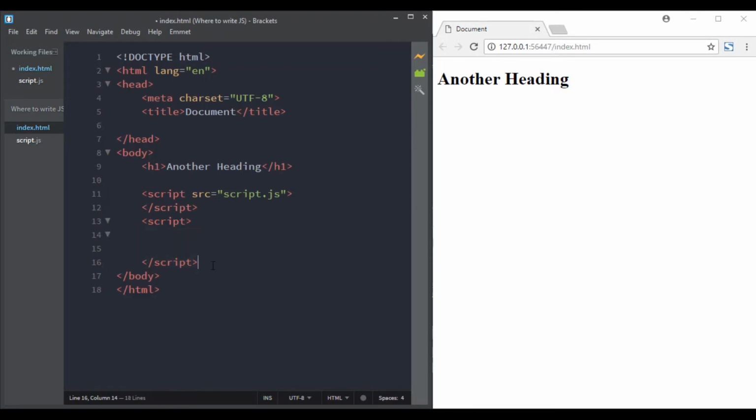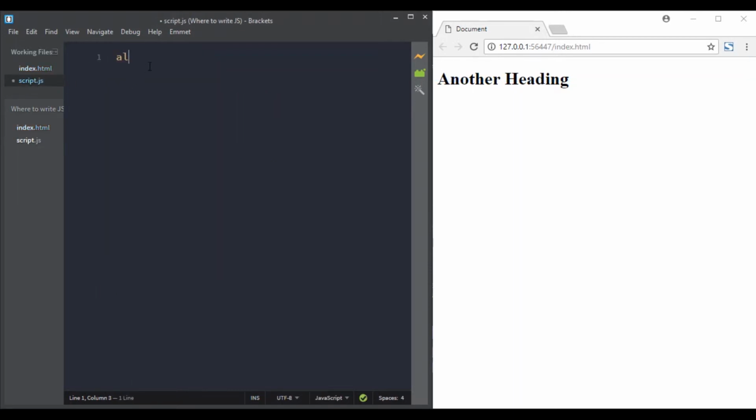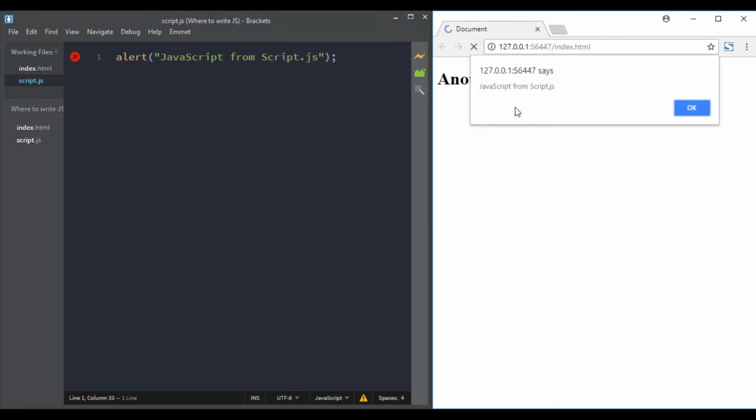Then let's go to our JavaScript file and write some JavaScript. So I will type in alert JavaScript from script.js. Now let's go to the browser and click on refresh. And now our JavaScript code is working properly.